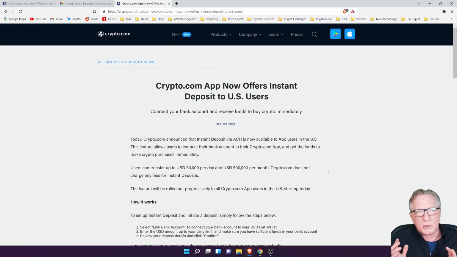Basically, it allows you to instantly deposit money into your Crypto.com account directly from your bank through ACH transfers, and then allows you to trade immediately with those funds before they actually clear. Generally, it's going to take 5 to 6 business days for the funds to clear, but they'll allow you to go ahead and trade as long as you don't try to withdraw the funds from your account. So I'm going to show you how this works.